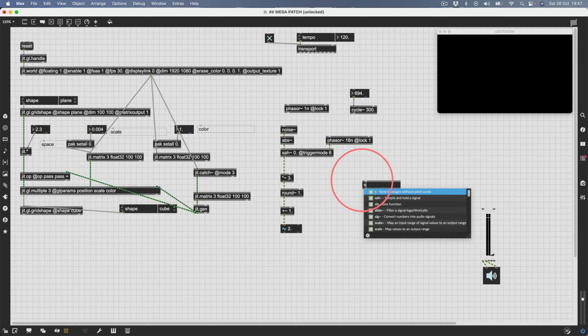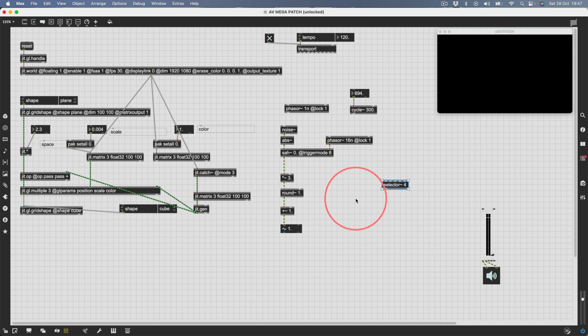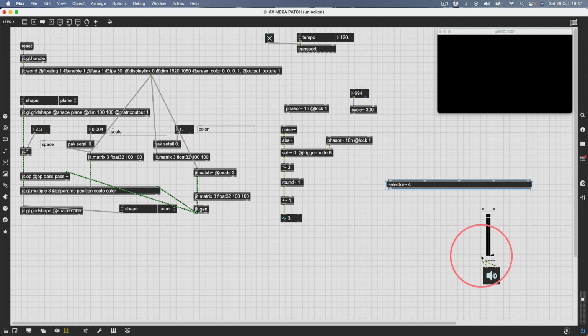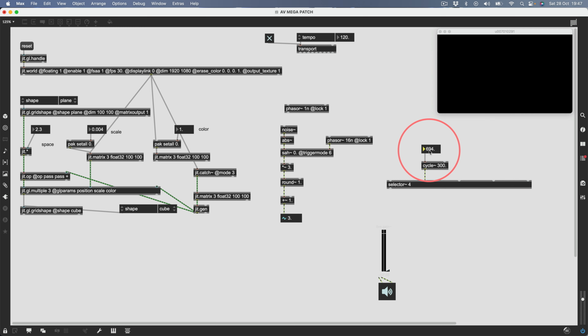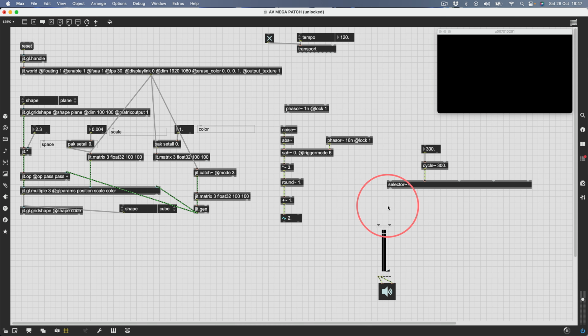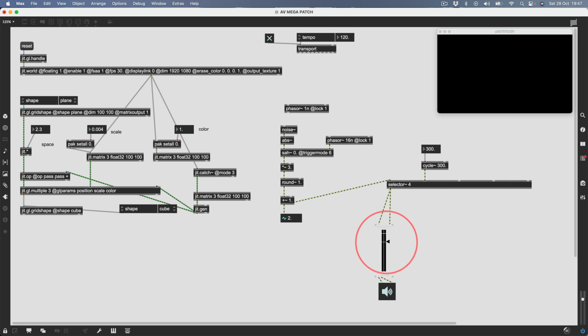Okay, so now I'm going to make a selector. I'm going to have 4 inputs, and I'm going to use this little sample and hold patch to select random inputs of this selector. So we could start with this oscillator, which is going at, let's just put it back to 300 hertz. That can go into our live gain here, and we'll use that to create a selection. And then sometime, there we go.